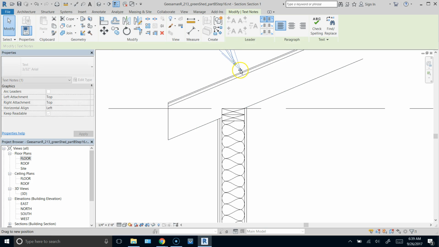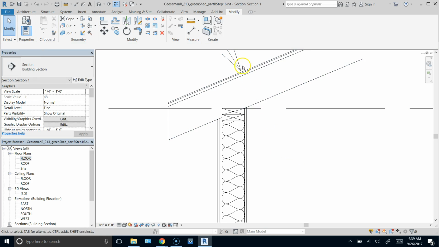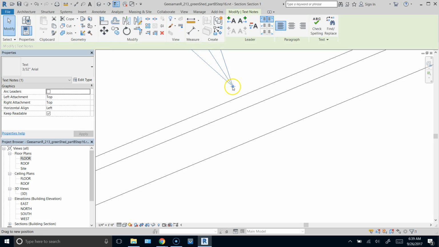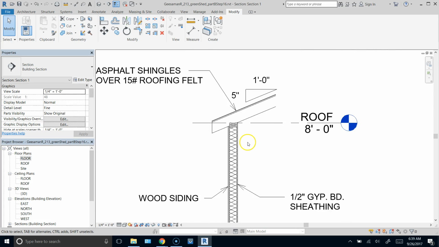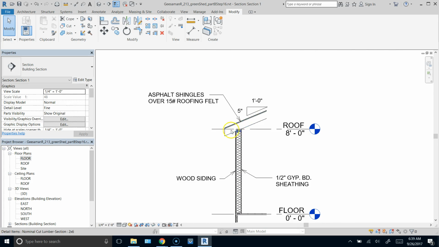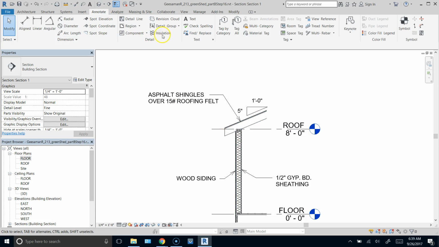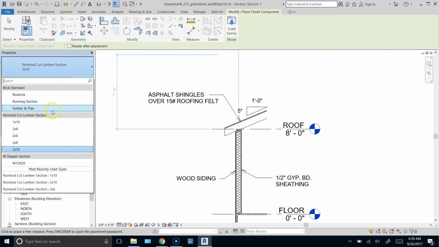I messed up my leader. I'll bring that back down to our asphalt shingles. Zoom a little closer. One of the things I don't like about Revit is that it doesn't allow you to snap to truly connect those two together, but that's pretty close. And now we have a nice looking top of wall. I need a fascia board out here to close it off. I'm going to go to Annotate, Component. This is going to be a 1x10.